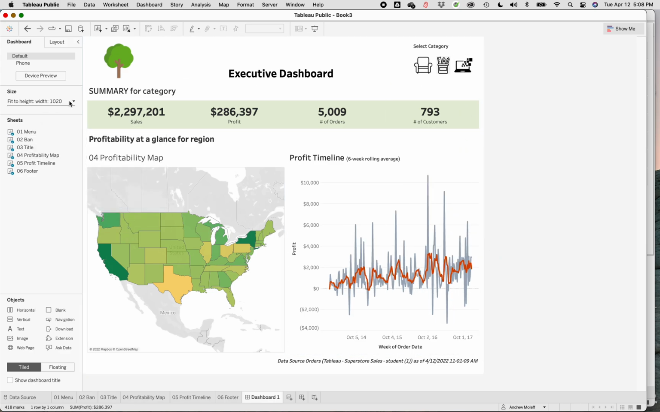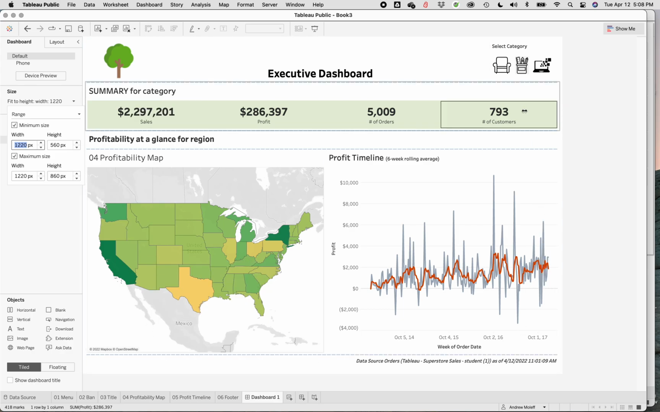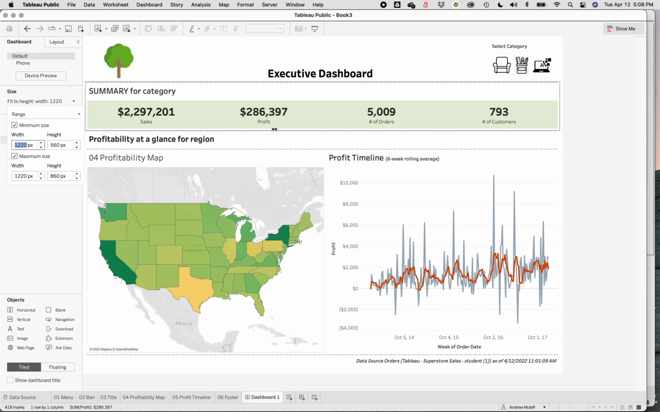Okay. And if we don't like the width, we can take this to like 1120 or 1220, and now we got this nice looking dashboard right here. So what we're going to do after this is format this up a little bit. We deleted these legends over here. This all looks really nice.